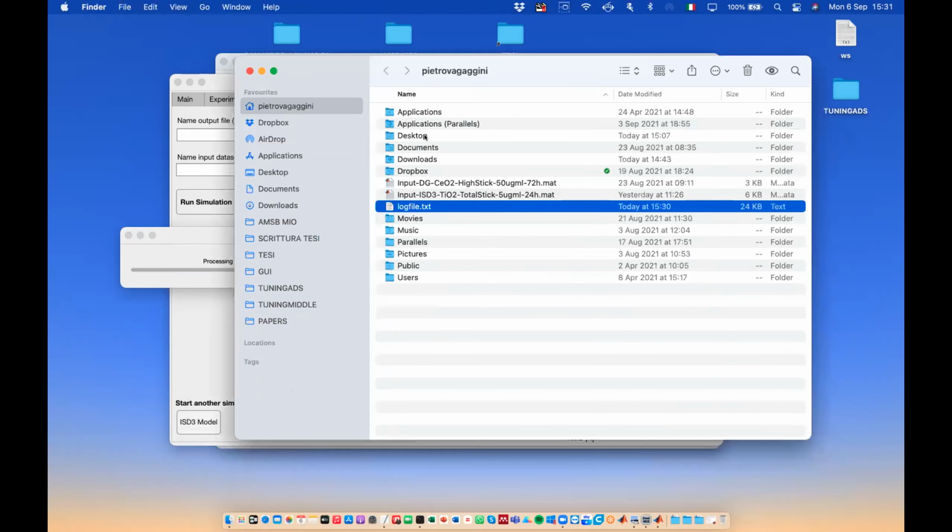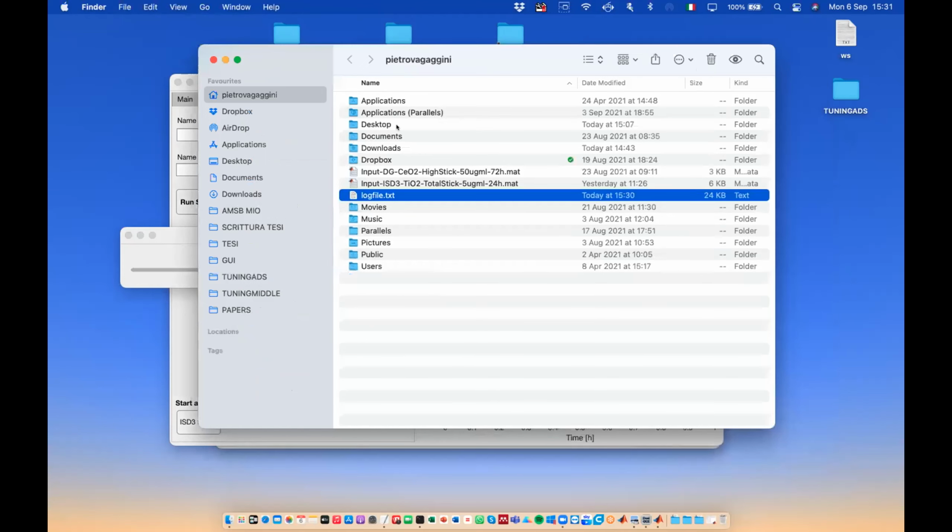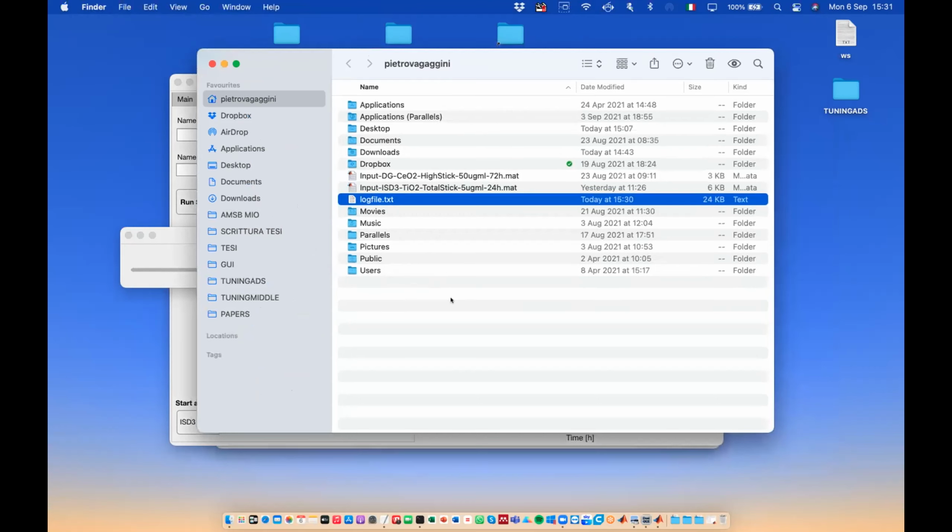And if you are unsure where you have to put your input dataset and where DosiGUI will automatically save the output files, you can check. For Mac OS users, this folder is always the main user folder. And for Windows operating system, if you're launching DosiGUI from a desktop shortcut, you have to put your input dataset in the desktop. Otherwise, DosiGUI is not able to load the input dataset.